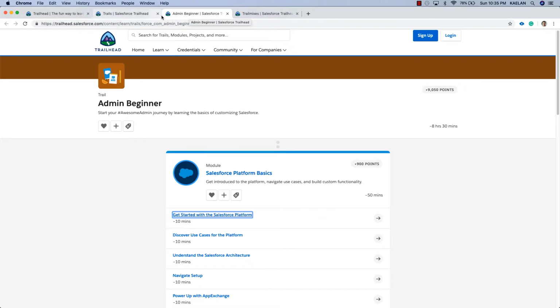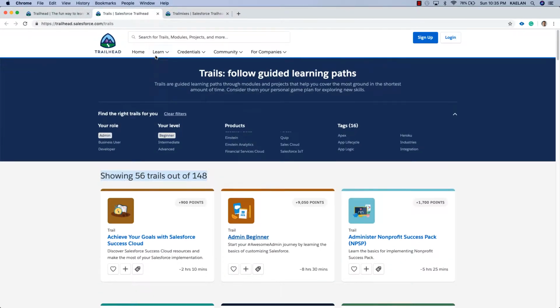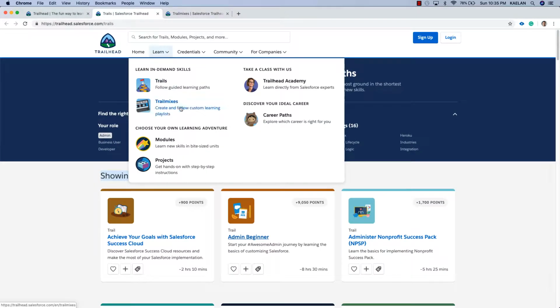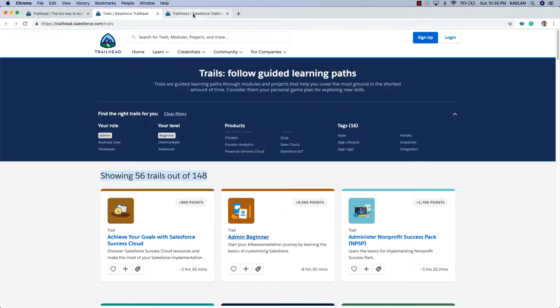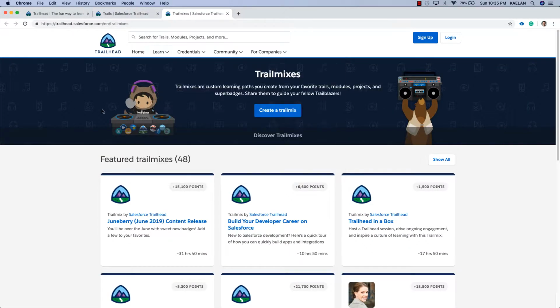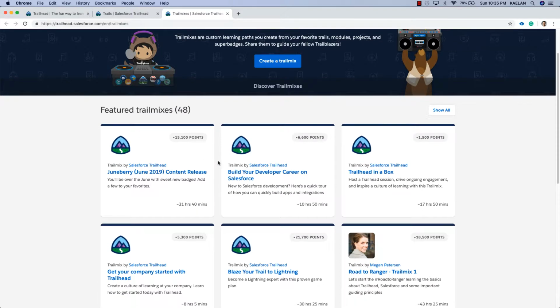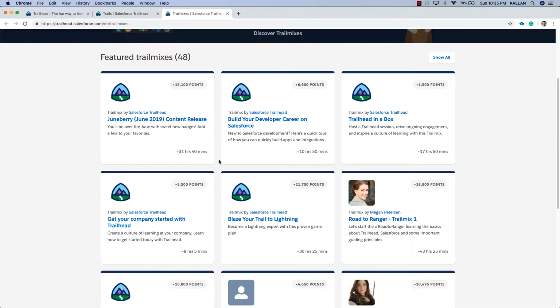So let's go back to the Learn platform and see that we can go to Trailmix right here, and go to the Trailmix tab there. Trailmixes are just a series of different trails added up, or you can add in different modules, plus trails, plus different projects, plus different PDFs that you want to add in, or a super badge that you want to add in. It's pretty much a condensed area that you want to add in for your learning credentials.